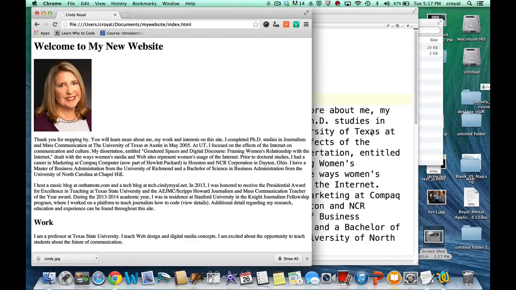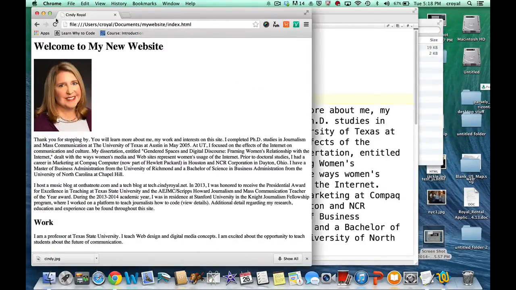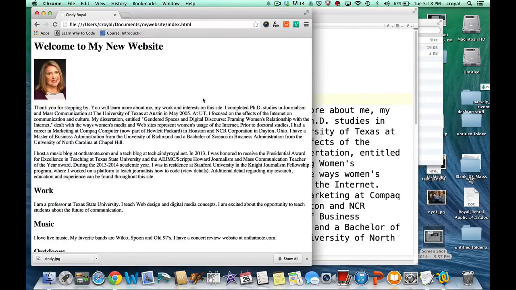Maybe we want the image to be a little bit smaller. So there's an attribute for image for width, and if we just put in width, it will constrain to the height, so it's fine to just put one of these in. Also notice that I have two attributes now. I have the source equals cindy.jpg and width equals 100, that's in pixels. So these attribute equal value pairs, you can use as many of them as the tag actually supports. If I save this and refresh, the picture's much smaller.